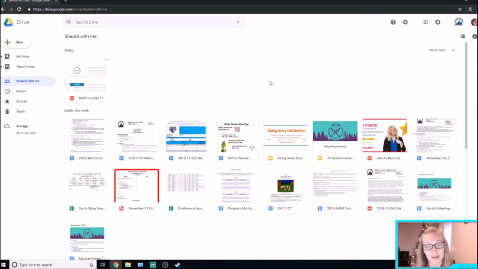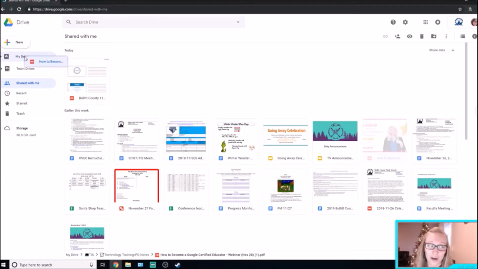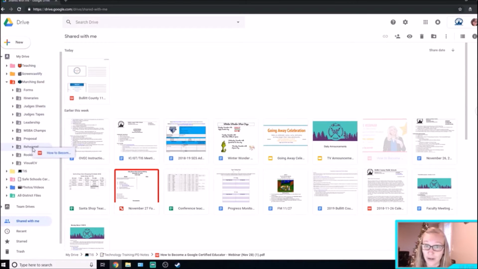I'm going to show you 3 different ways that you can move a file from your Shared With Me into your Drive. Probably the easiest way is simply to click on the file that you want, and you'll see the lettering turn blue to show which file you have selected. Left click and hold, then drag and drop that file into your Drive. If you hold over the words My Drive, it will bring up all your folders, and you can expand those and then put it wherever you'd like.